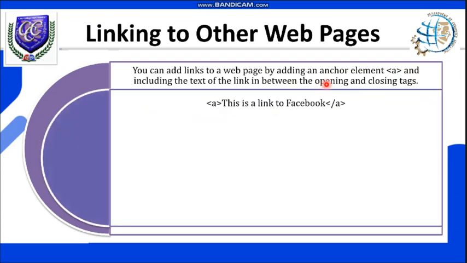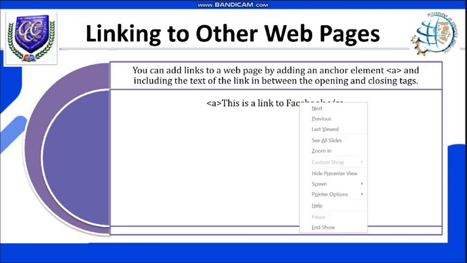An example of that is this one. Anchor tag, then the text that you wanted to appear on your web page. In this case, my example is, this is a link to a Facebook, and then don't forget to close the anchor tag. Now, technically, this example here is incomplete. How exactly is the link supposed to work if there is no URL or uniform resource locator that will lead users to the actual Facebook page?